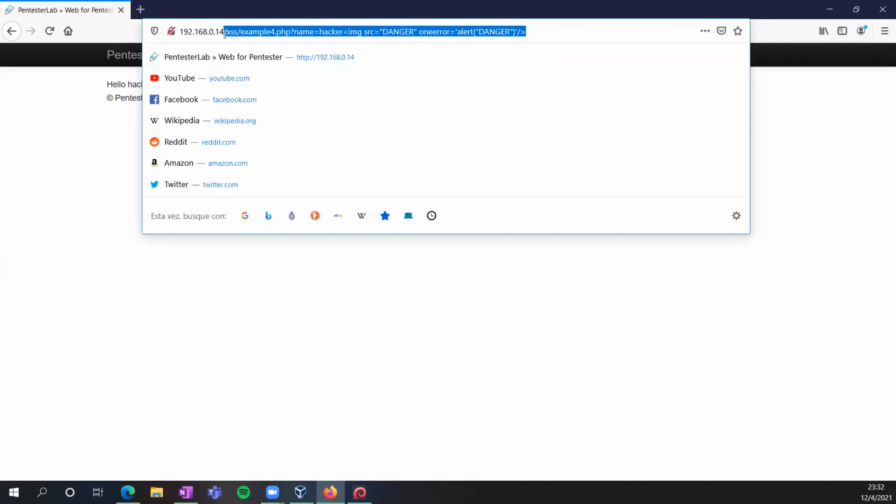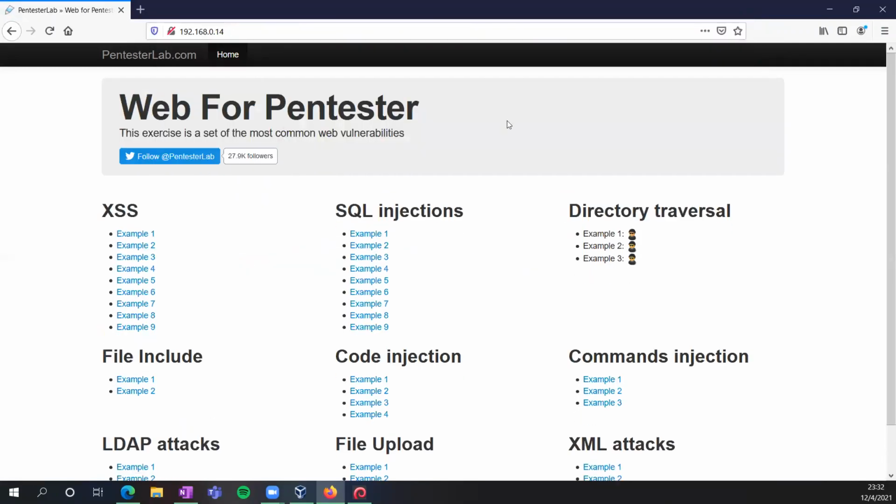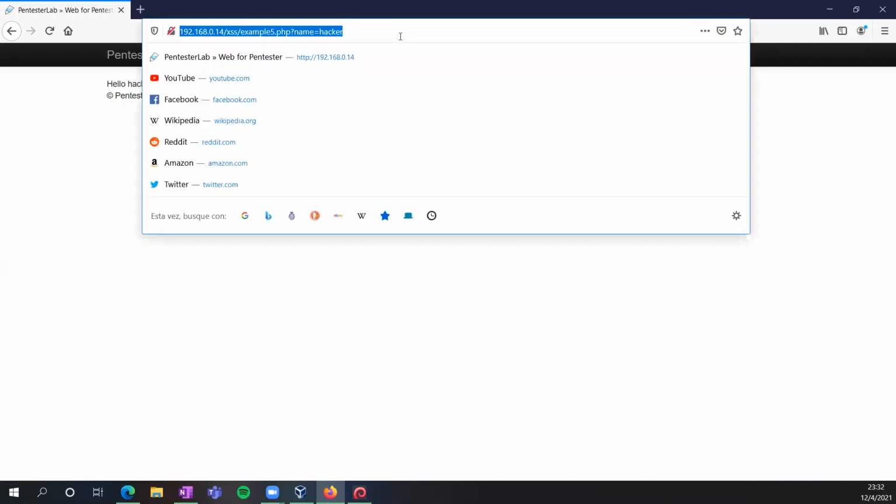Now let's see example number 5. In this case, the script tag is accepted, but when you try to inject an alert, the execution is stopped. It is stopped because the word alert is filtered. So to bypass it, we're going to use the function prompt. It gives the same result as an alert. So we write this.